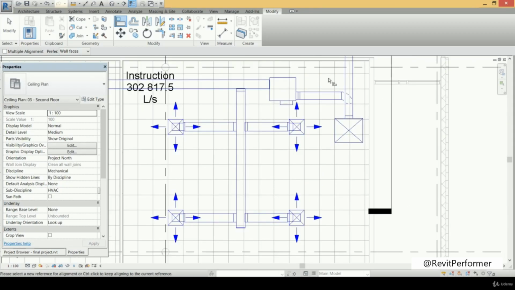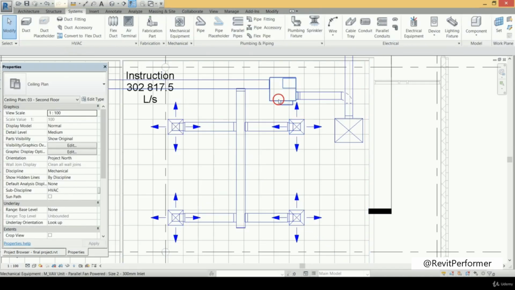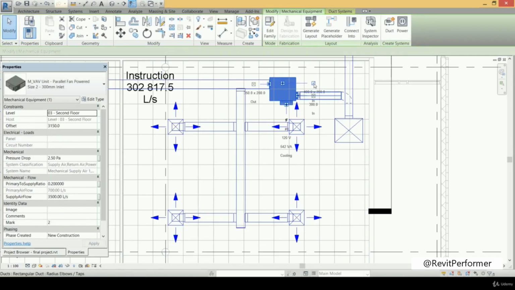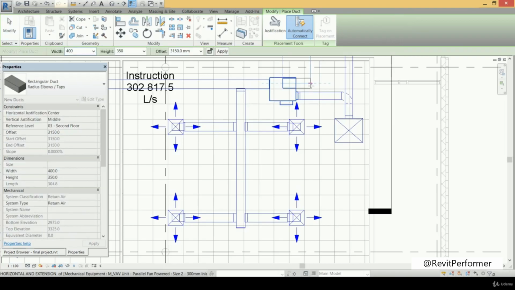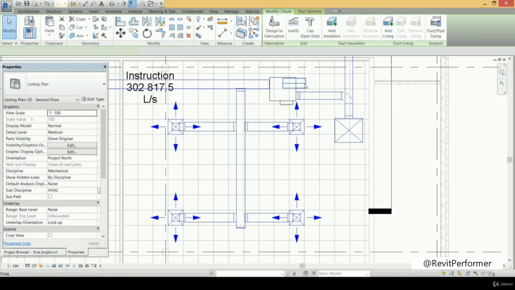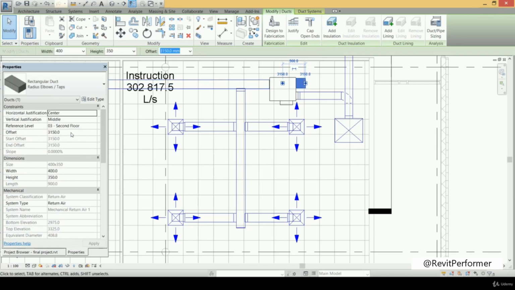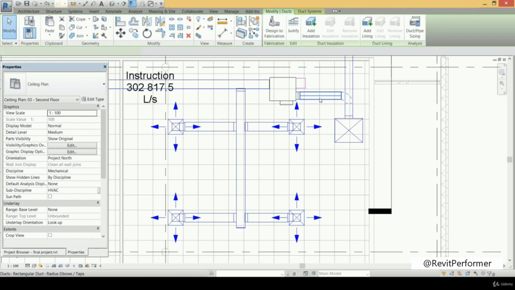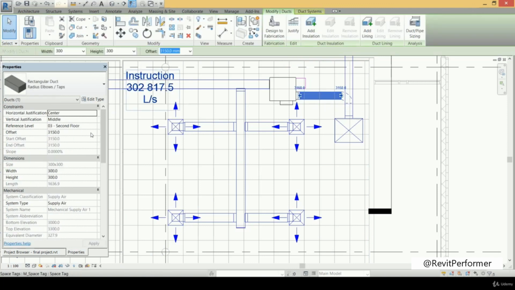We do the same thing for that line here, and we align it with that edge of the diffuser. Now we will insert the return duct, and for that we select that VAV box and press on that tab to insert the duct, and we will insert it until that position only. So until that position, you can see the duct has an offset of 3150 millimeter, which is the same offset of that duct, which is 3150 millimeter.